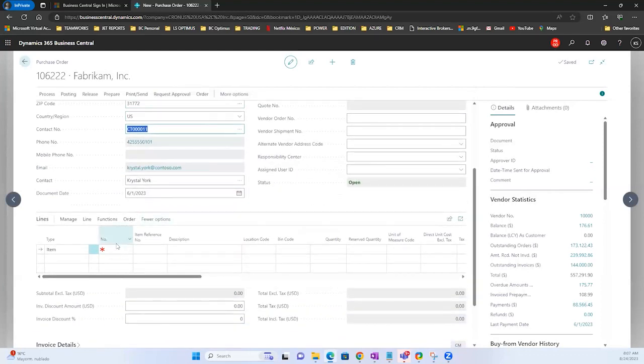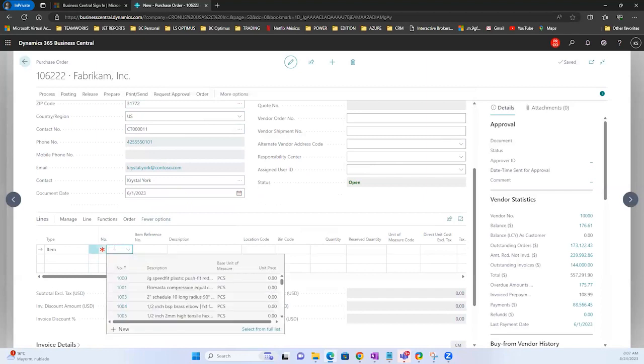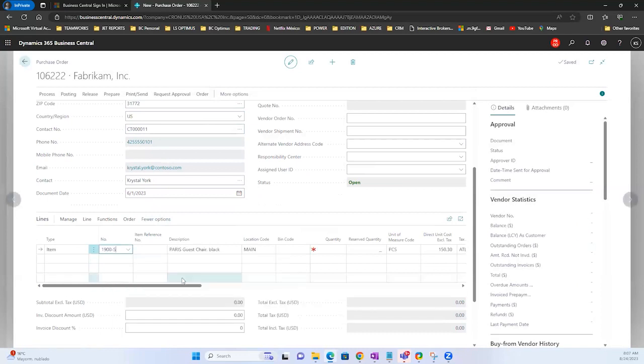Once we get that, I'm going to input some products that I will be purchasing. This could be expenses or fixed assets, so we can purchase multiple entities. But I'm just going to purchase 10 Paris chairs. Paris is just the model, I believe. Good. 10 units will be a total of 1,500.